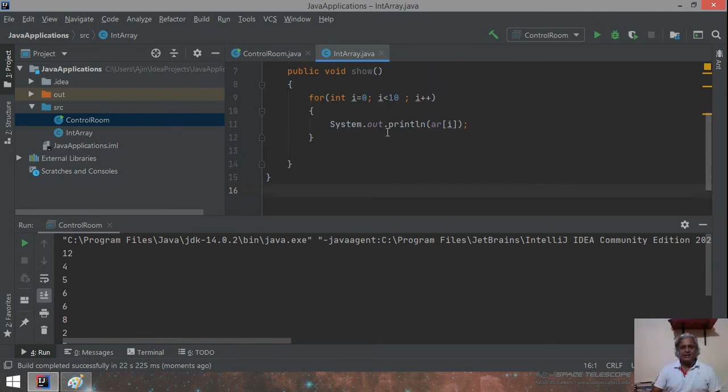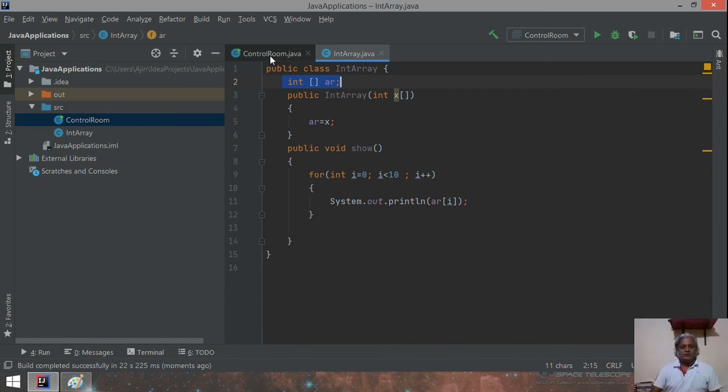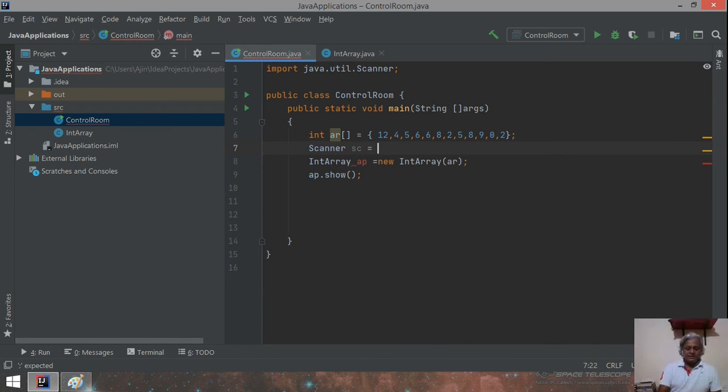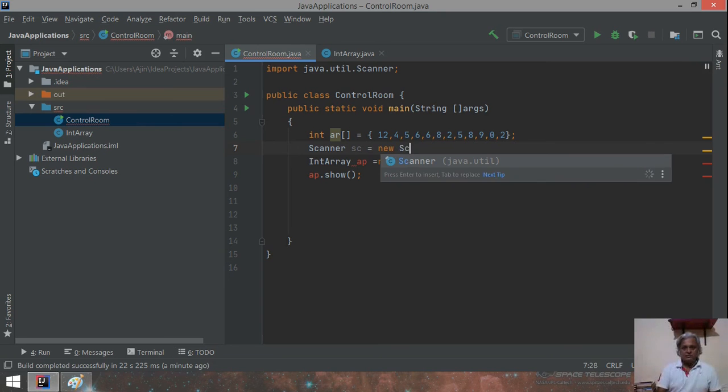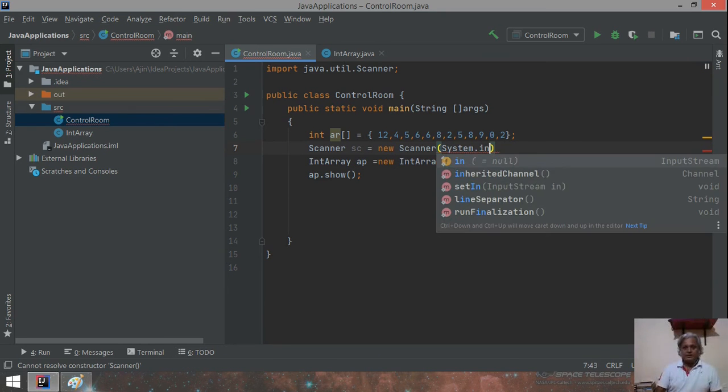I didn't place any size. In size I did not mention here, but whatever elements I'm passing from here, that many elements are now coming into this array. Now there is another way: suppose you want to initialize these values on your own, you can use the Scanner class, and then there you can create the object of Scanner, sc equal to new Scanner, and there you write System.in.